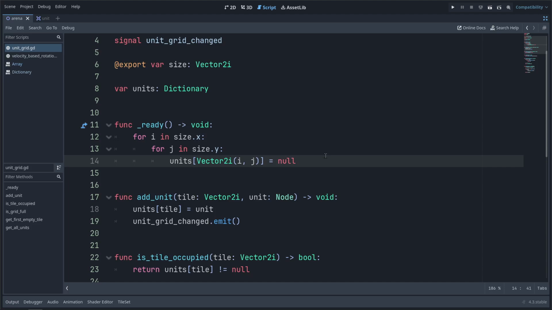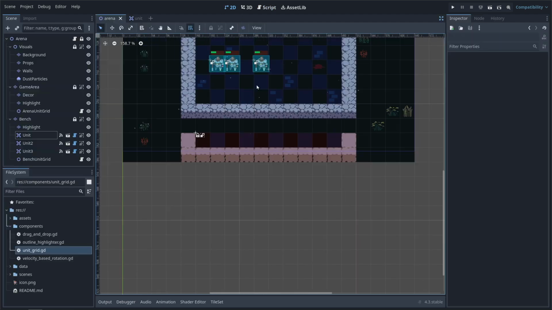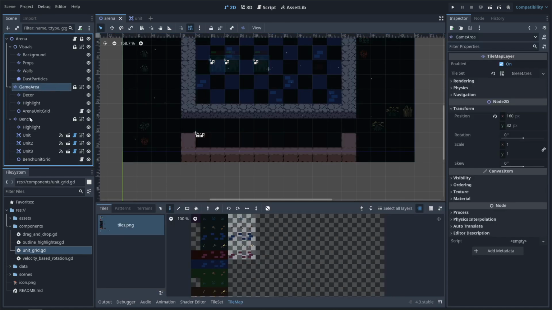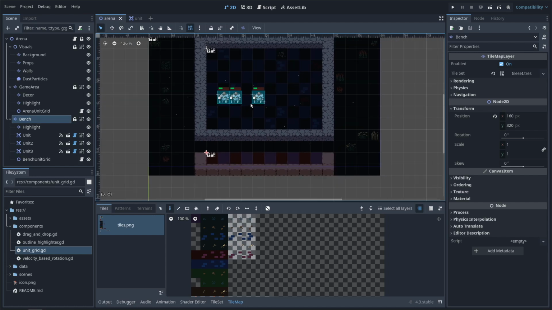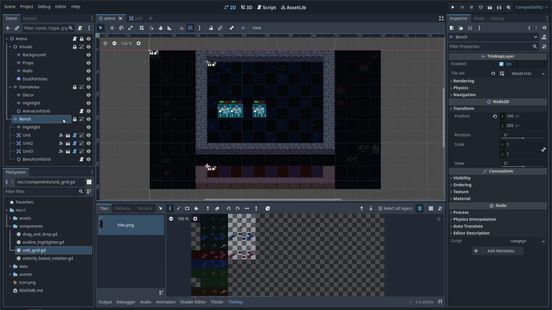Okay, so now that we have our unit grid ready, we can create that PlayArea script, which will give us this API to work with coordinates. So if we go back to 2D view for a second, you can see that our game area and our bench are both tile map layers, right? So this is what I was talking about when I said that we want to extend the functionality of our tile map layers. So we'll use them as components as well, where they are tile map layers, but we give them some extra oomph, some extra functionality.